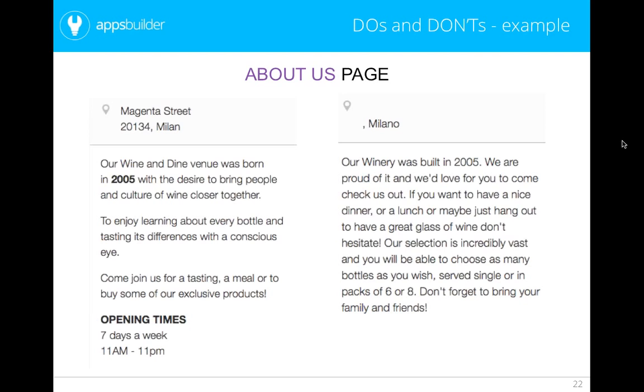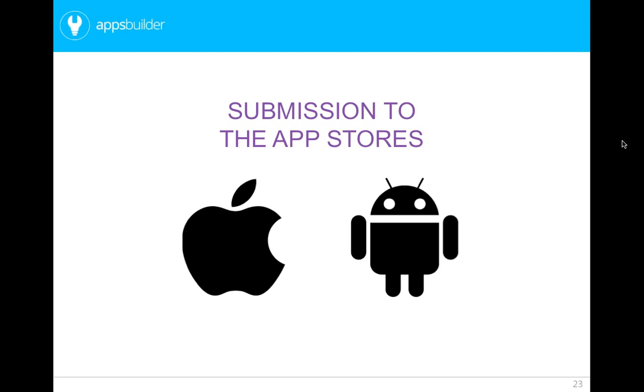This is a little example, a do and don't of what I've been telling you so far, just to let you know how nicely crafted content for a basic, in this case, about us page for your app would look like. So what you're seeing there is a description of a wine and dine venue, maybe a restaurant. Just saying a few things about the restaurant, the place itself, an invitation to users to come and enjoy a bottle of wine, maybe, and opening times of the venue, very clear and very nicely stated.